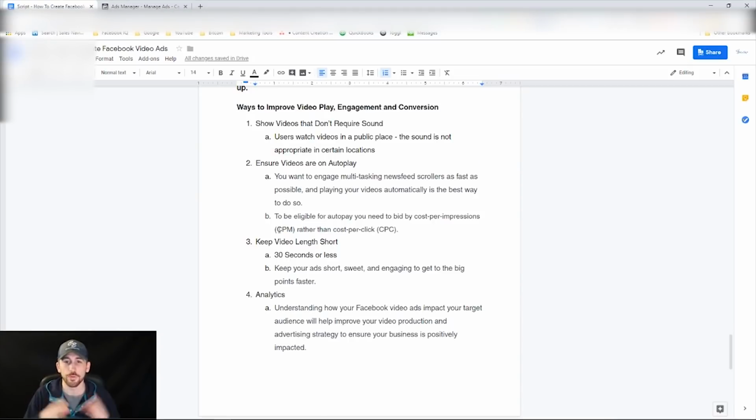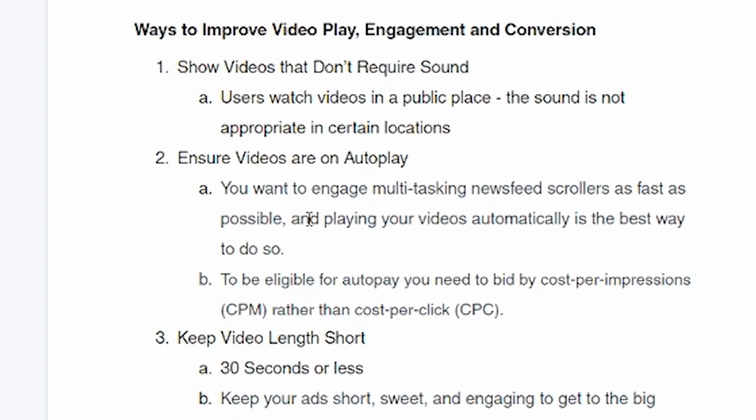So lastly, I want to go through some quick tips that you can use while creating your video ads, so that you get a better result. Number one, show videos that don't necessarily require sound, because a lot of people keep their sound off on their phones because they're out in public. They don't want to be blasting sound in the middle of public. So consider adding some video content that doesn't require sound, or that has text captions that come across the video to help with the message.